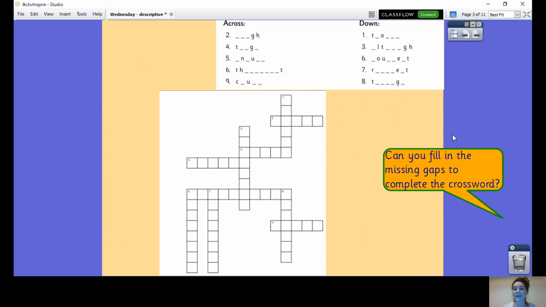Now have a little look at this. Can you fill in the missing gaps to complete the crossword? So you've got some letters that have been revealed, some that have not. So you're filling in the missing gaps. Where are they going to go in this crossword? So again, pause the video now. Give yourself 5 minutes and have a really good look at this. Can you fill in the gaps and fill in this crossword? Off you go.